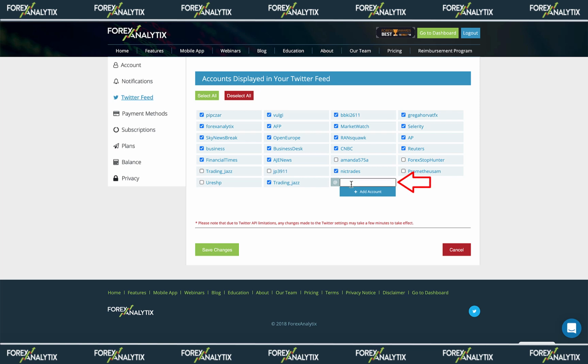Type in a Twitter handle in the text box provided and then click on the Add Account button to add it to your following list. Please note that the system does not check if the handle provided is a valid Twitter username. If it is, it will be successfully added to your feed. If not, the system will simply ignore it.